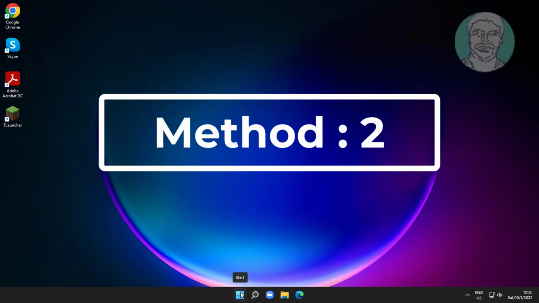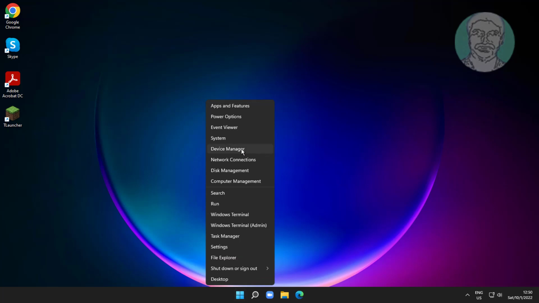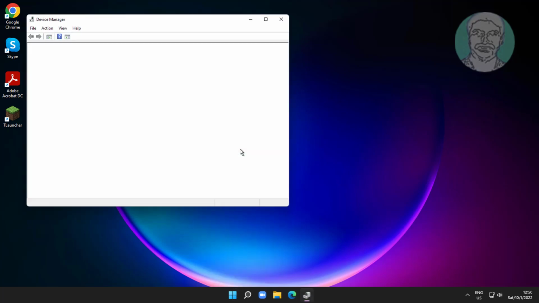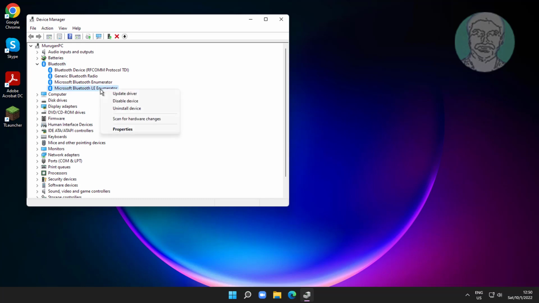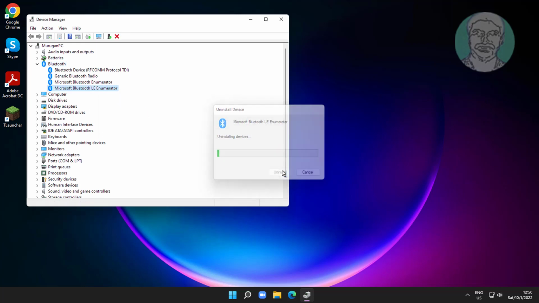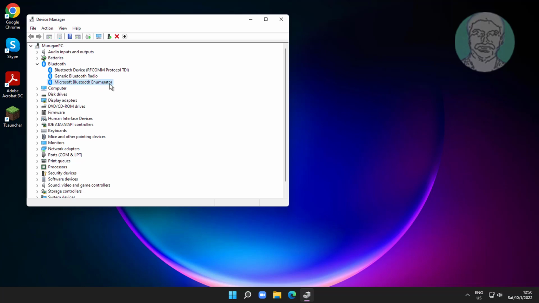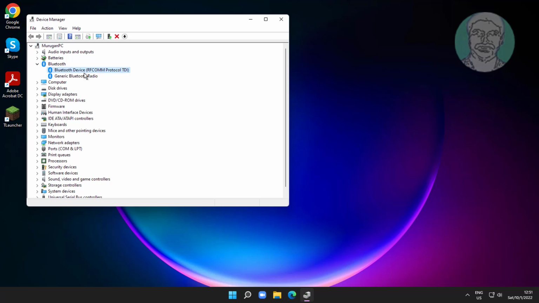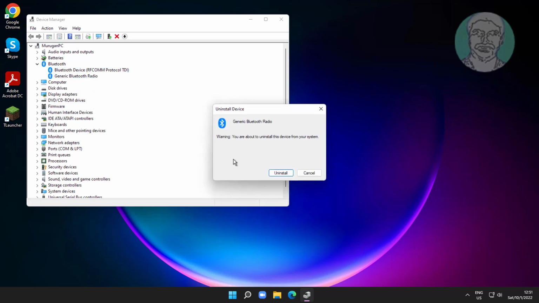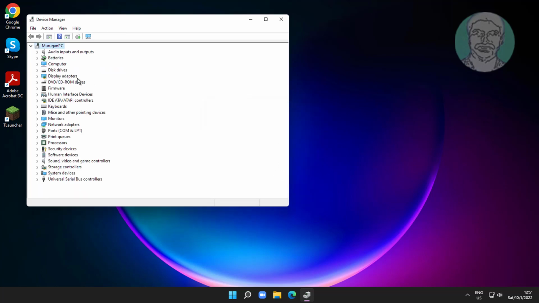Second method: right-click the Start button, click Device Manager. Click and expand Bluetooth, uninstall all devices under Bluetooth. Click Action, click Scan for hardware changes.